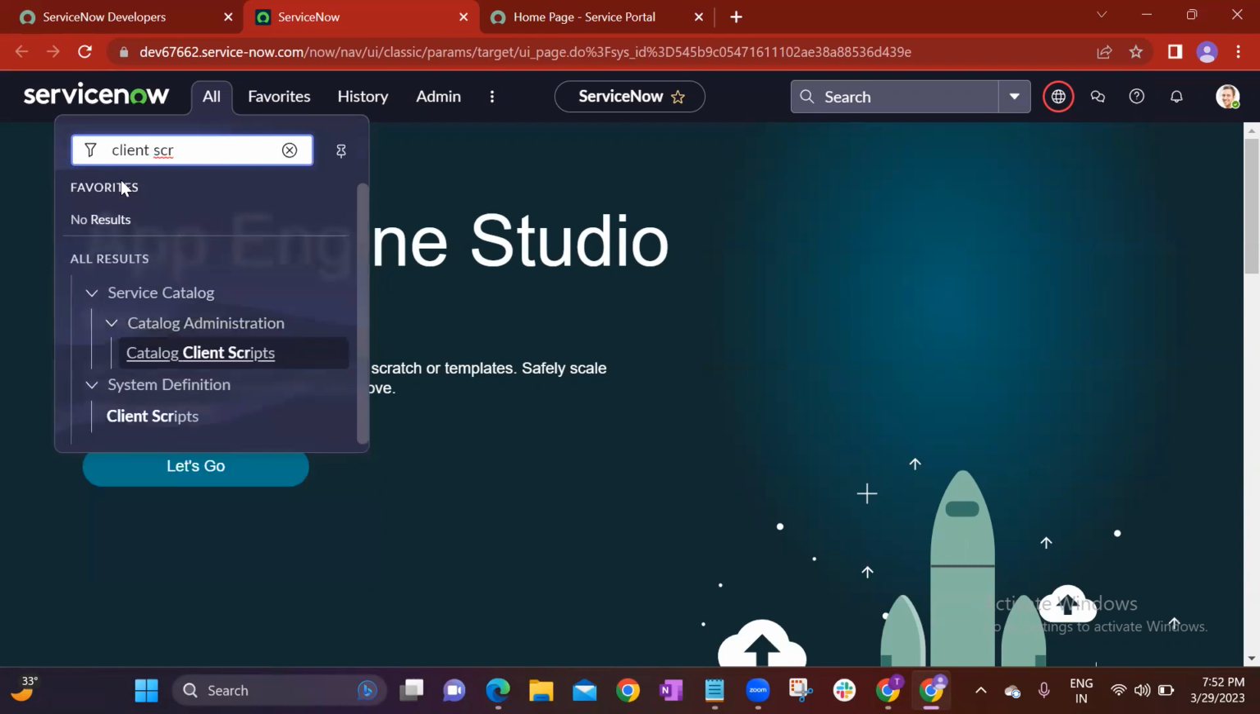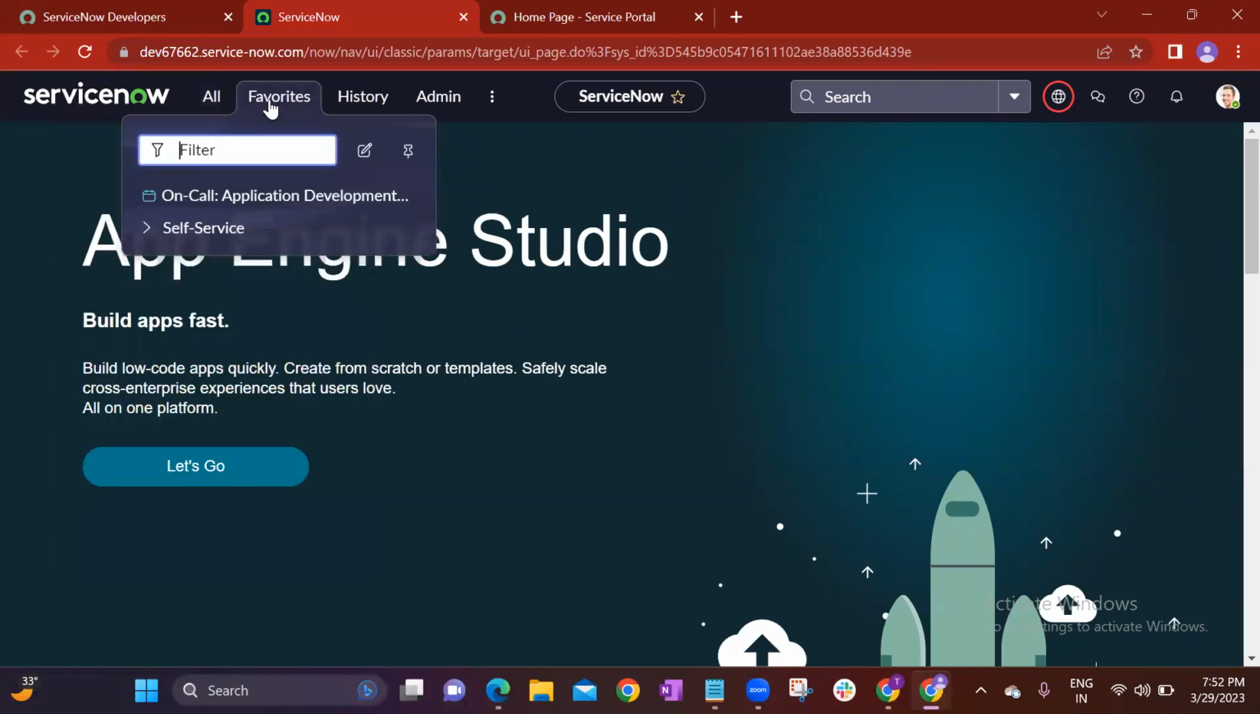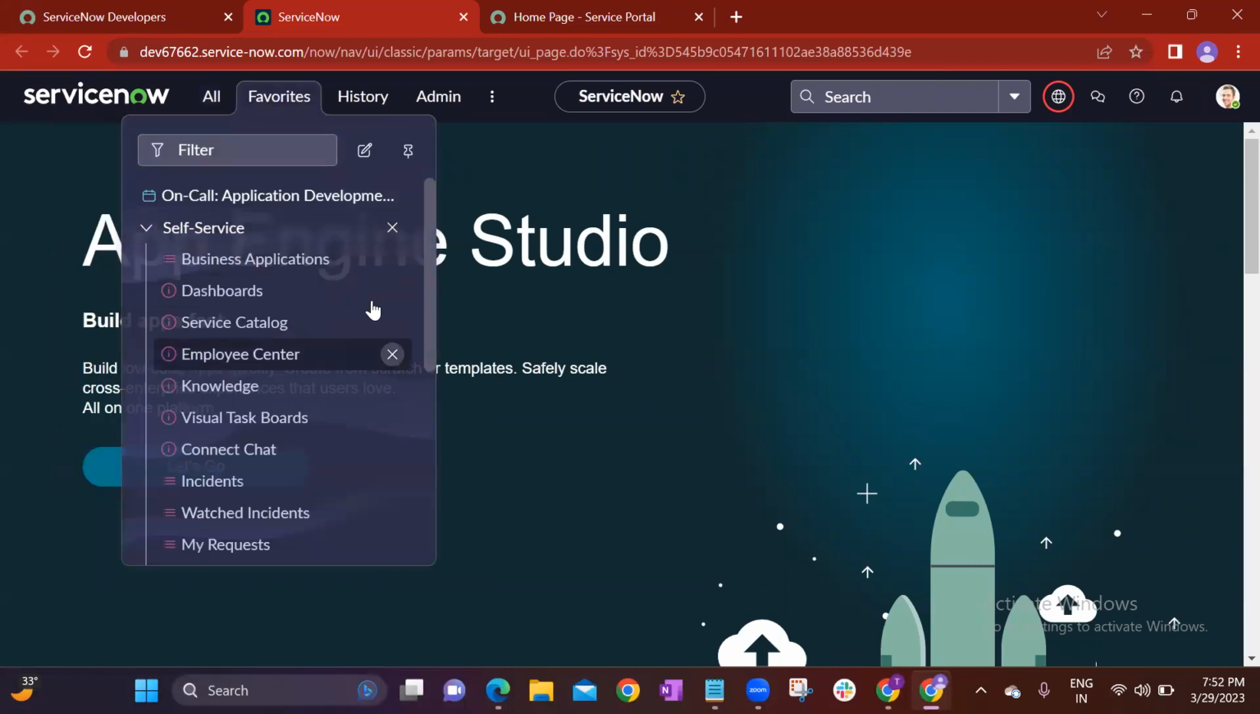So all things we have to access from this All only. Okay. And next thing, this is Favorite. You can see, guys, this is Favorite. Favorite is nothing but, in the All, if you select this favorite, you're going to see it in the Favorites. You can see the Self-Service got favorited. So all of the applications and modules are visible in the Favorites section.